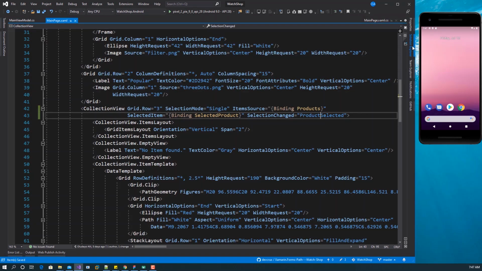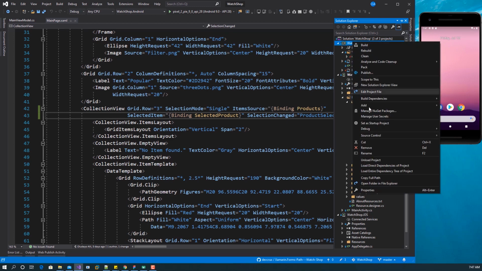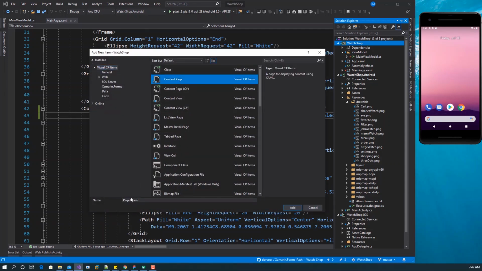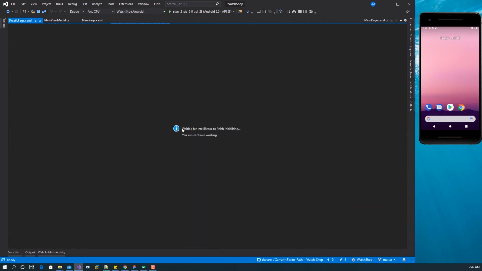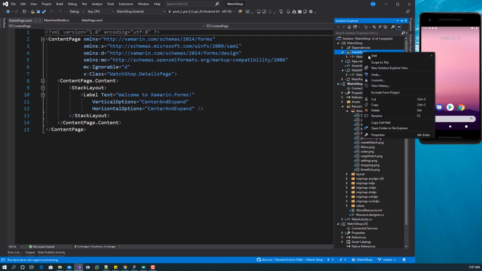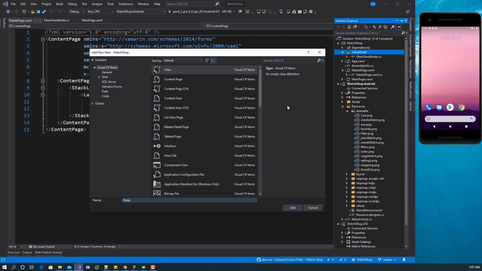So we have to create our page. Let's create the details page, add new item, content page. I'm going to call it details page. And for this details page, we also have a view model. So we're going to add a class. Let's call it details view model.